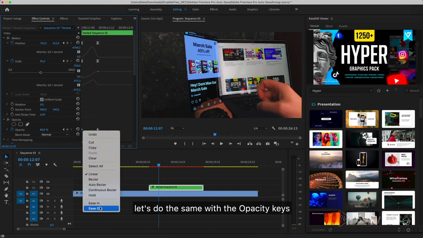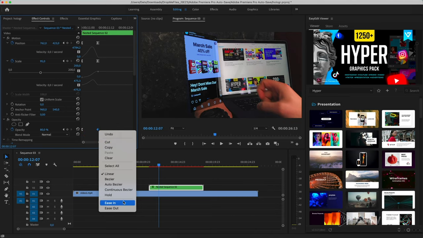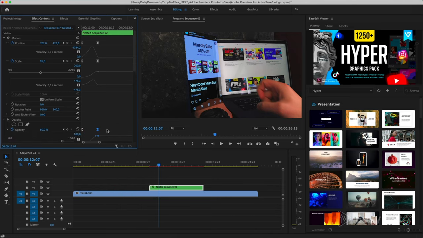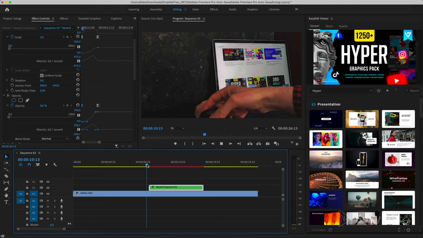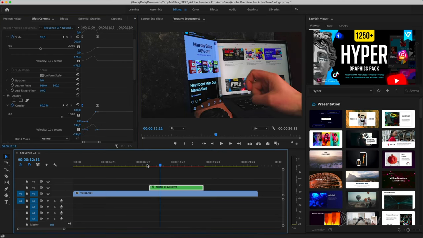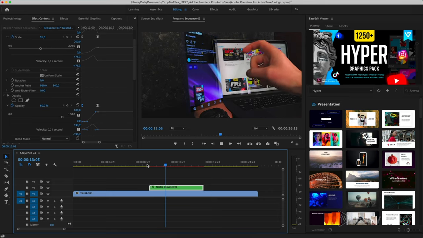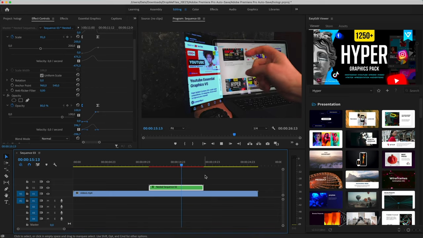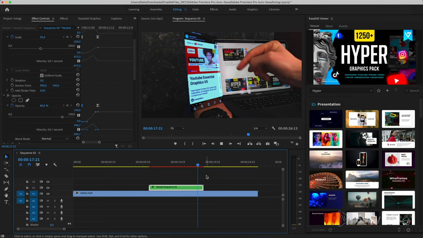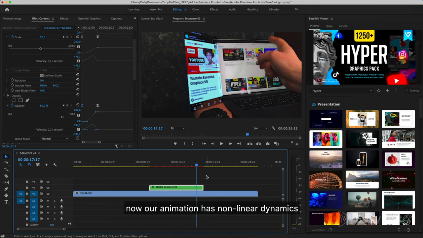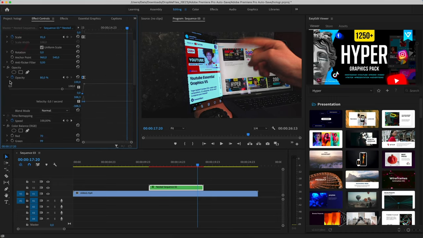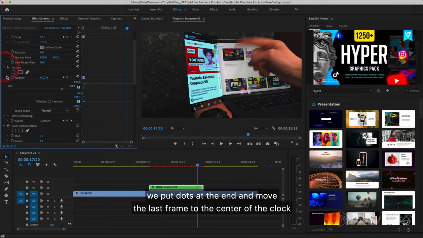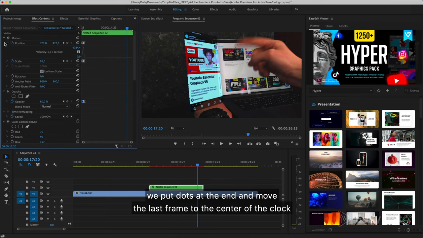Let's do the same with the opacity keys. Now our animation has non-linear dynamics. By the same principle, we put dots at the end and move the last frame to the center of the clock.